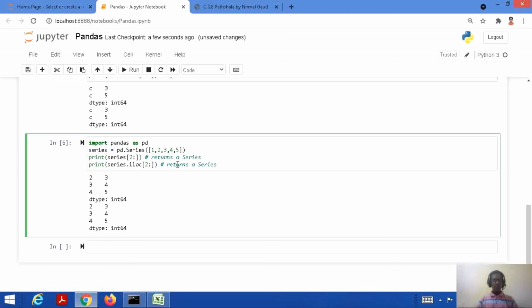So this is how we perform certain operations on series in pandas.